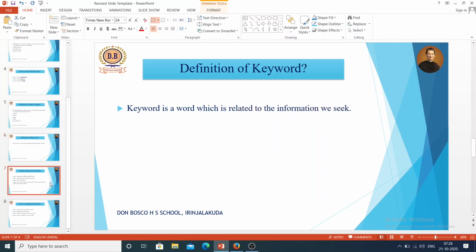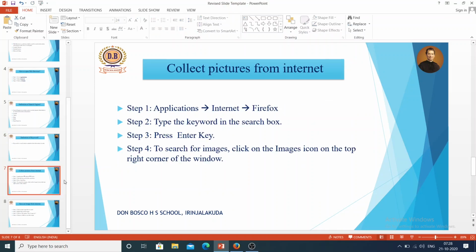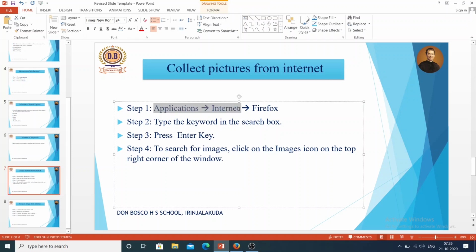Now let us move to the next topic, how to collect pictures from internet. I have written the steps here. We will move each step one by one. First you have to open a web browser. How to open? First you have to go to application, then internet, then Firefox.